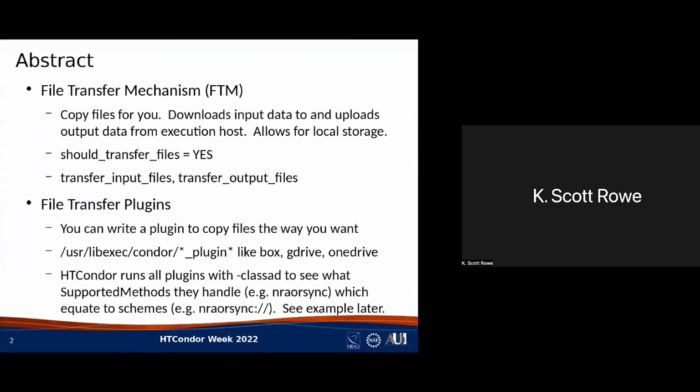So some of you may know this, some of you may not. HTCondor comes with a file transfer mechanism. This is the system that copies files for you. It downloads input data to and uploads output data from an execution host. And one of the big things about it is it allows you to use local storage. You enable it with should_transfer_files equals yes, and you use the commands transfer_input_files and transfer_output_files in hopefully obvious ways.